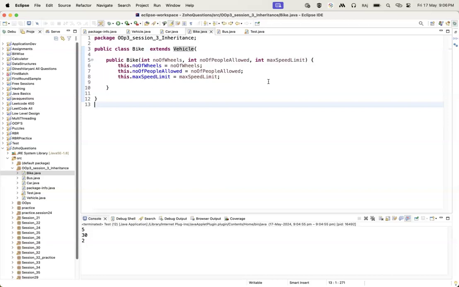Not only here, in real application development anywhere, we mostly use this only. I hope you are very clear, right, guys? Nothing but where you use the "is a" relation, like a bike is a vehicle, a car is a vehicle, and a bus is a vehicle. When you see the "is a" property, we have to use inheritance. I hope you are very clear, guys.